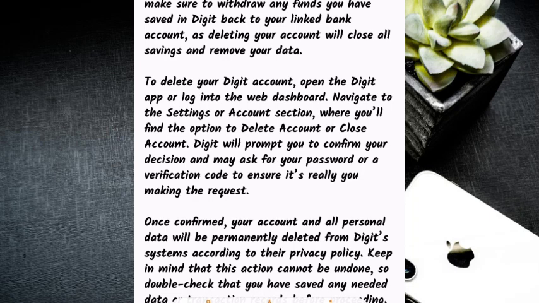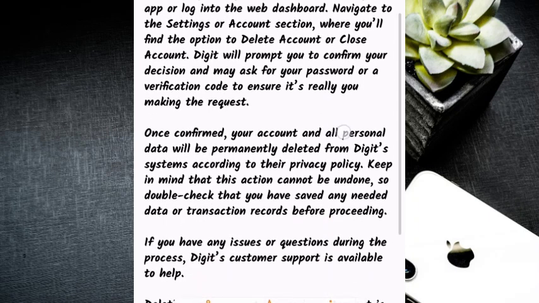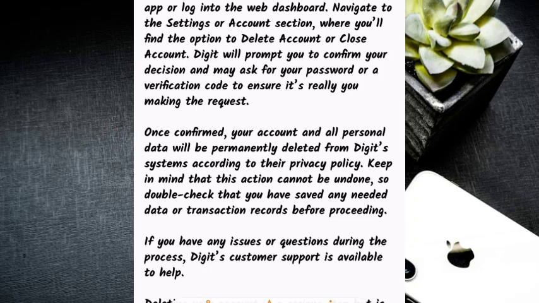Digit will then prompt you to confirm your decision and may ask for your password or a verification code to ensure that it's really you making the request. Once confirmed, your account and all personal data will be permanently deleted from Digit's system according to their privacy policy.